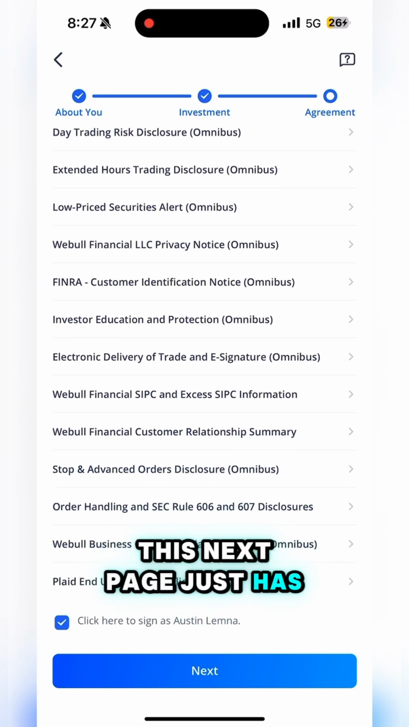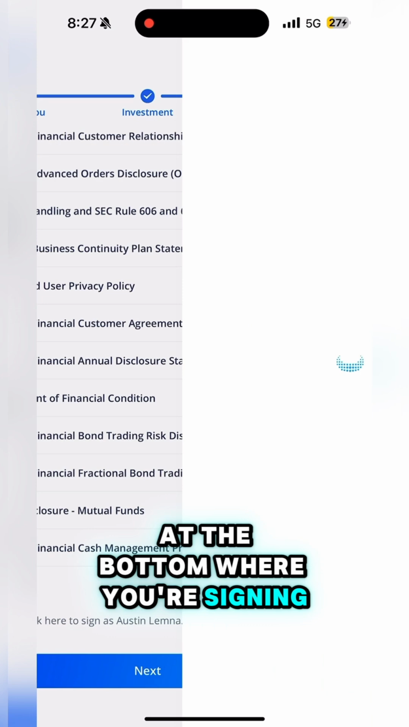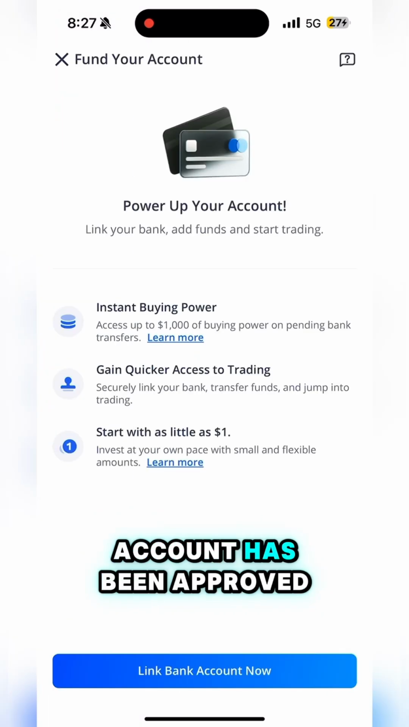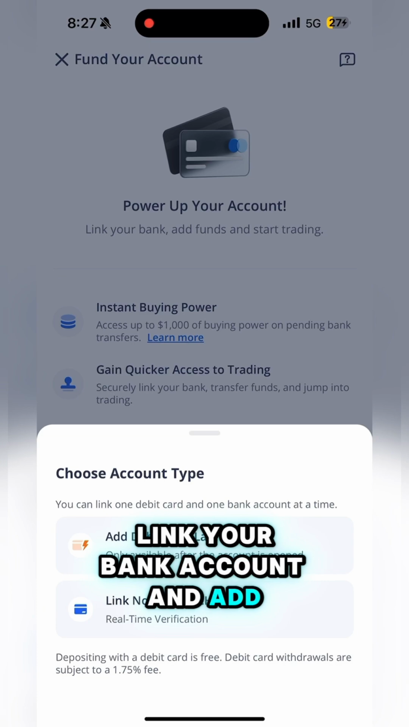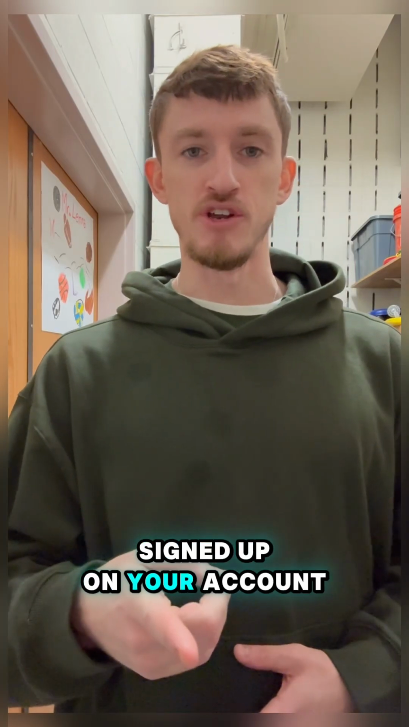This next page just has all of your disclosures, and then you're going to click at the bottom where you're signing and hit Next. Once your account has been approved, you'll receive an email and you can start to link your bank account and add some money, and you are ready to start trading. All right, so we've got you signed up on your account.